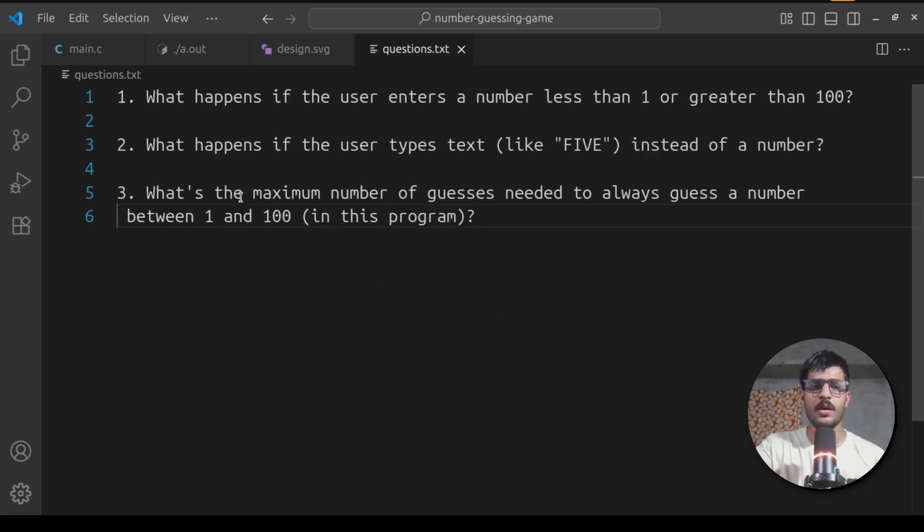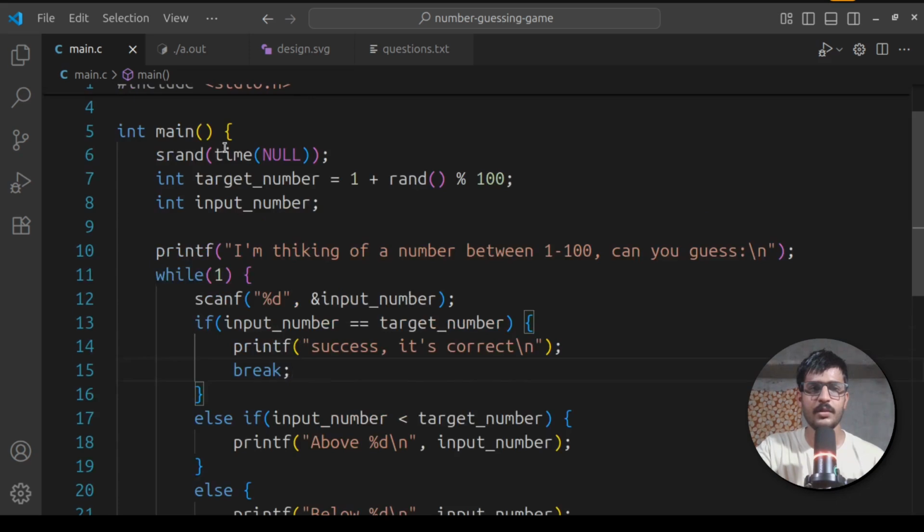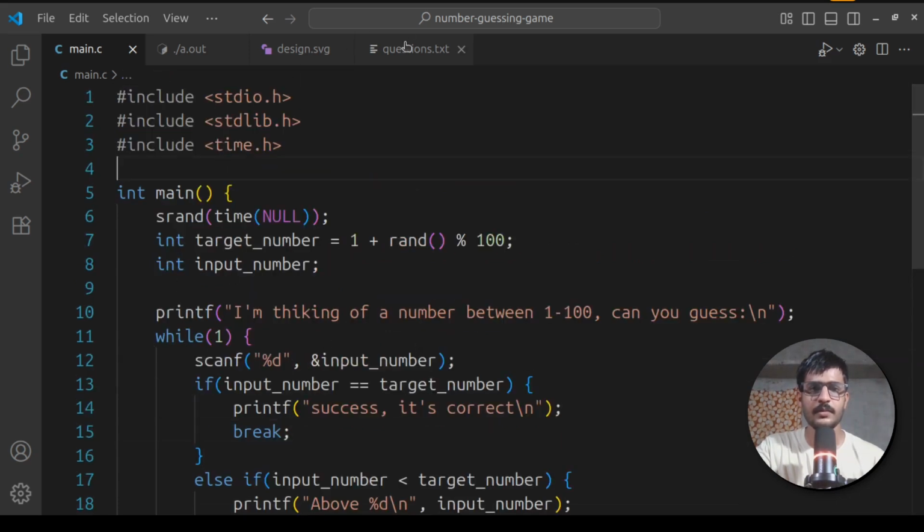a number between 1 and 100? And in this program's context, that means you will get feedback, assuming you will get feedback every time you guess something like below or above. All these questions are with respect to our program's context.